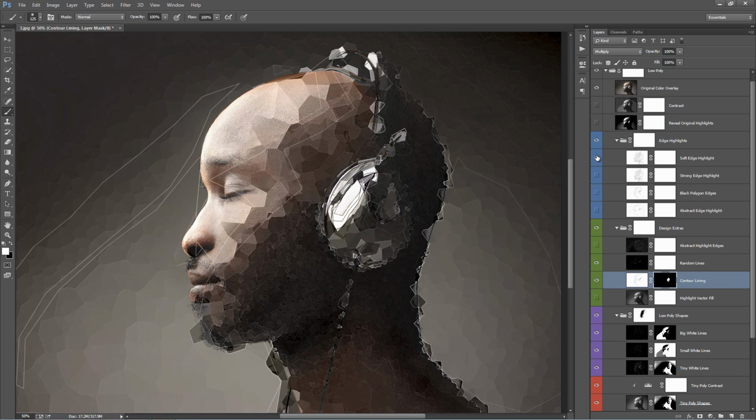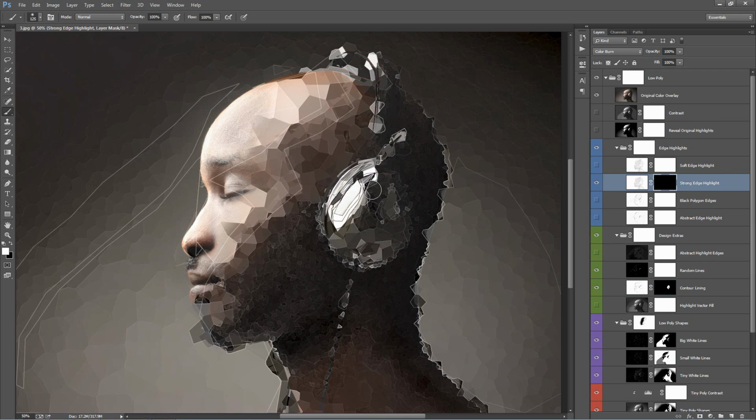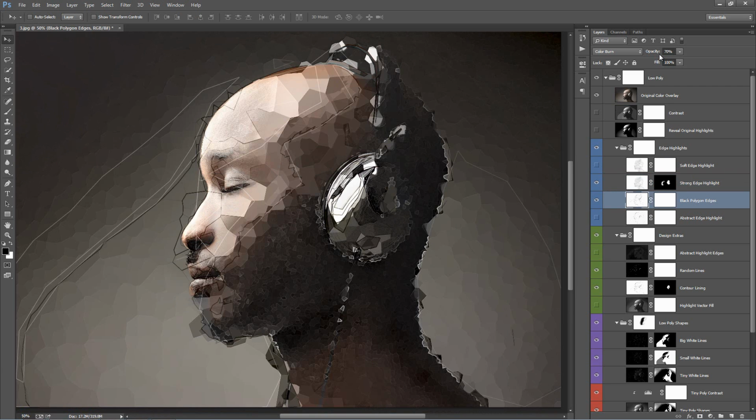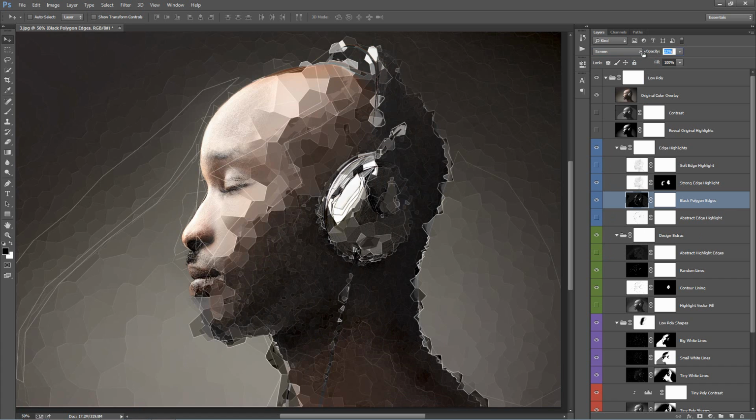Let's go into the edge highlights. Again, I might just brush in the details around the headphones. A bit around here. His eye. Black polygon edges, kind of looks cool, so we'll just lower the opacity of this a bit. I might check out how it looks in white, so invert it, set to screen, opacity, okay, we'll just leave that how it is, and we'll keep this one on. It's highlighting the edges really well.